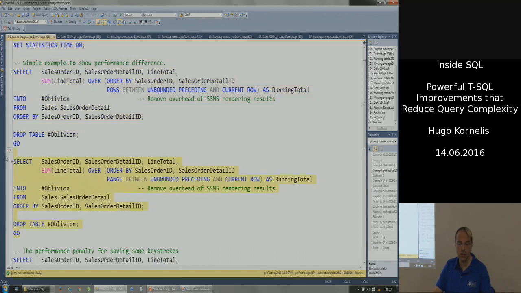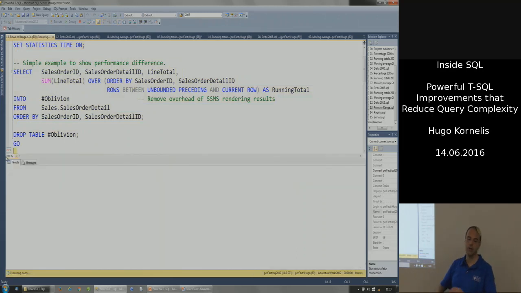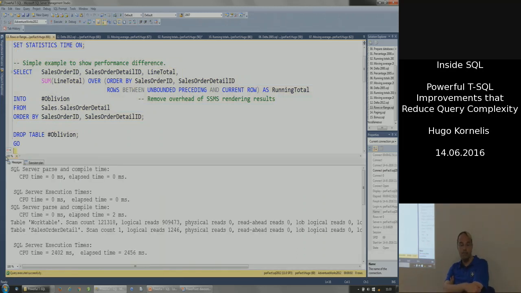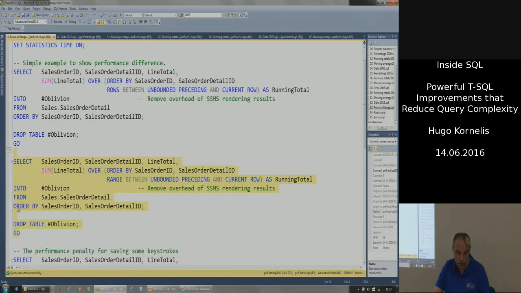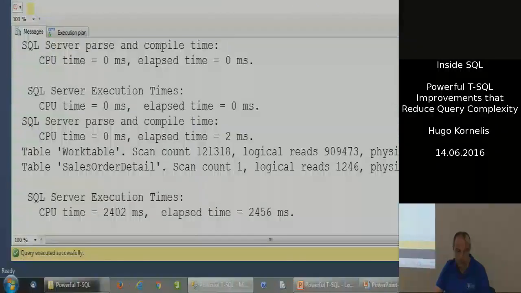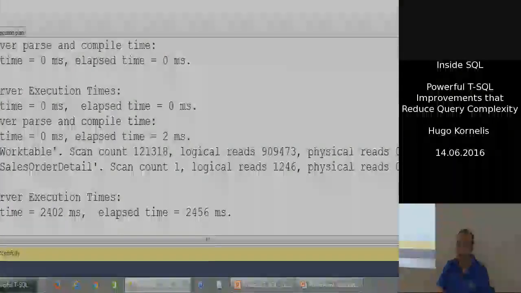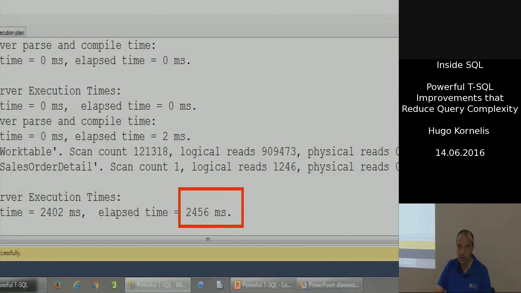Now looking at range, same query with range. This is going to take a while. 4 seconds, no, 2 seconds. It was 4 seconds when I tried it yesterday, but my computer is in a better mood today. 2.5 seconds. And why?